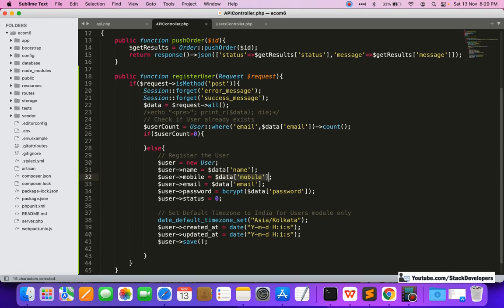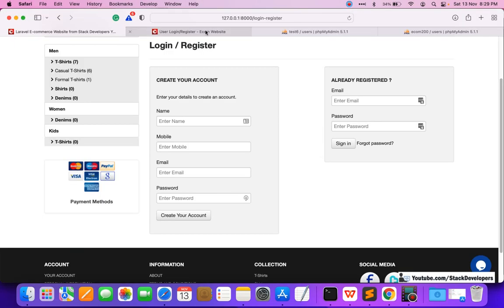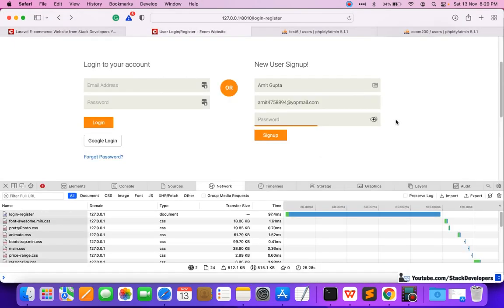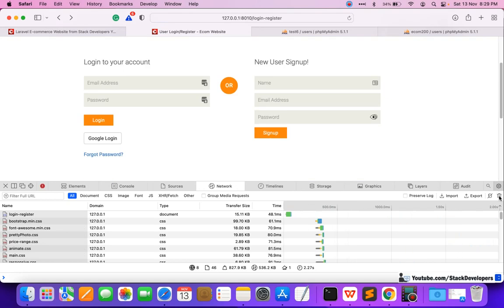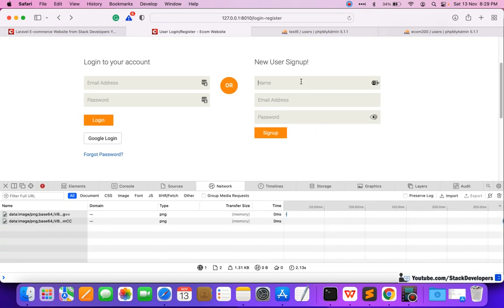So we can keep it empty like this, because we don't have any mobile in the basic e-commerce series at the time of registration. So we can keep it empty. Like this we can resolve all the issues whatever comes.